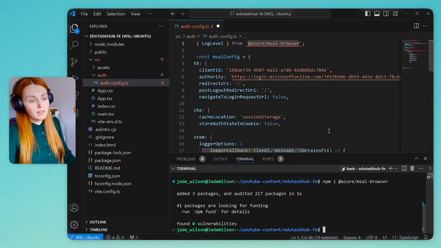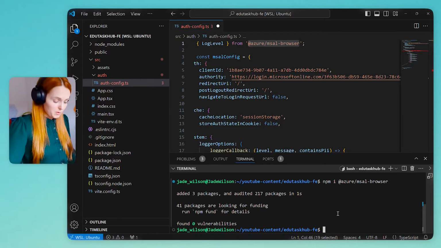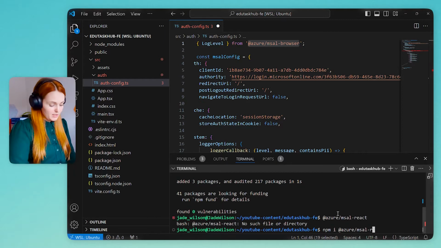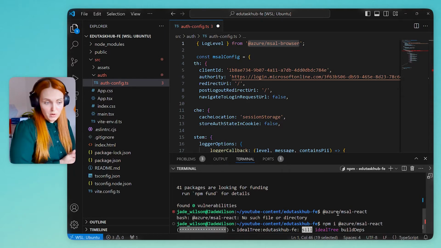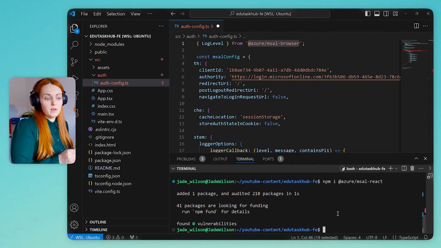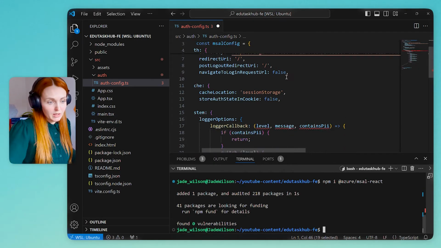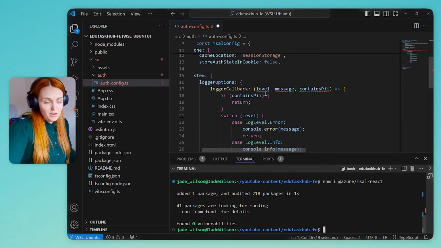Now that's it added. There is also another library that we need to install as well, which is called MSAL React. So I'm just going to do that as well. These are the two libraries that we are going to be using for React, so they're the only things that we need for MSAL. You might notice that you've got a couple of errors here.